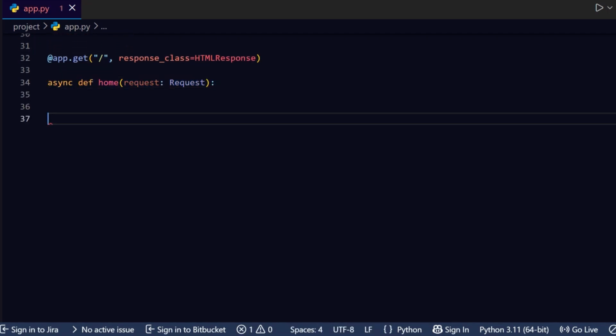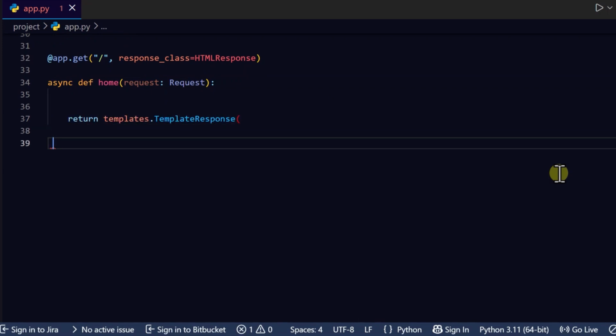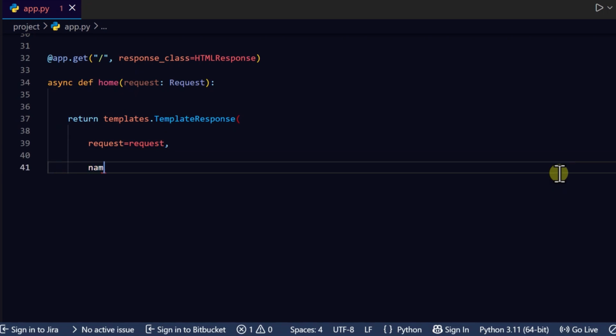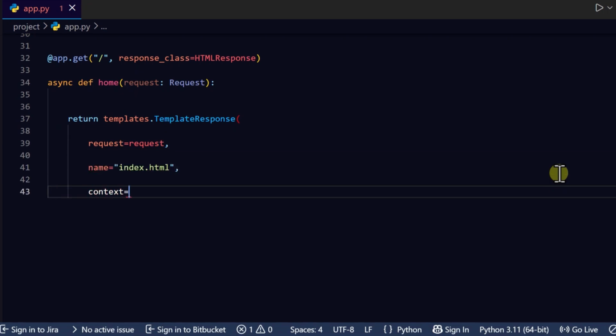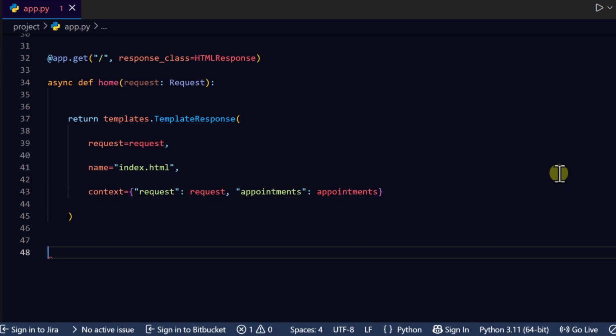This GET endpoint handles requests to the homepage and returns an HTML page instead of JSON using FastAPI's HTMLResponse. We render the index.html template and pass the current request object along with a list of appointments so they can be displayed on the web page.